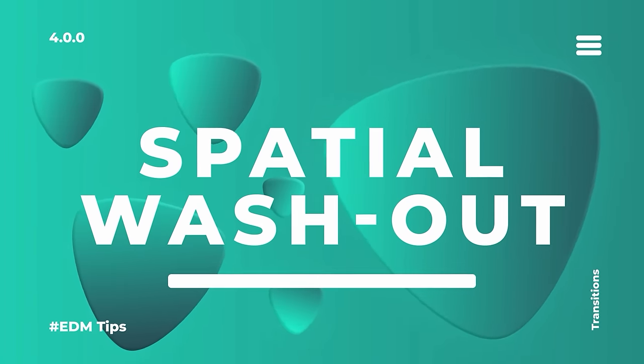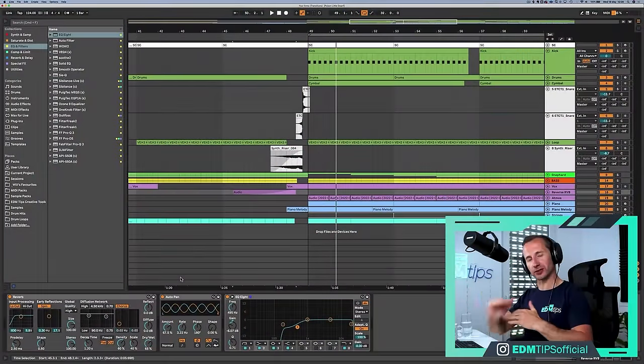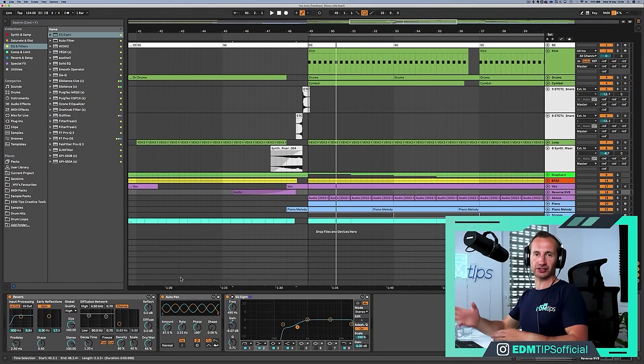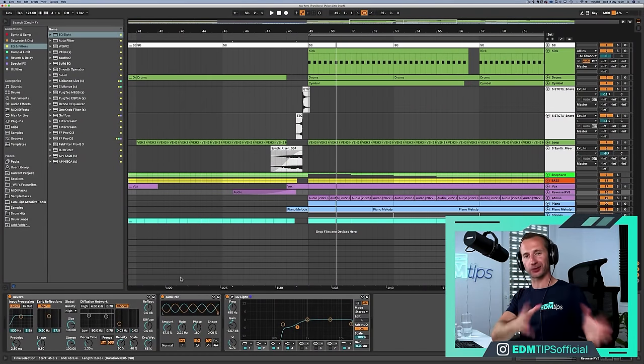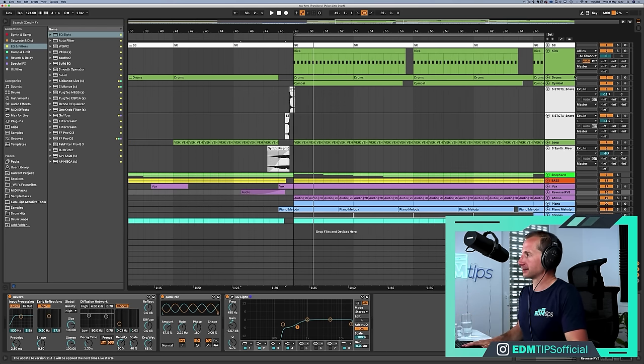Okay, let's get on to transition technique number four. And that is the spatial washout. Now, this is a technique to take away some of the transient energy when you are transitioning from one part of the track into another, which again is going to create more contrast between those two parts of the track. Now, something I love to add this to is drums, but you can, again, pretty much add it to anything and even the whole mix if you want to. I'm going to show you how to do this on drums, and let's have a look.